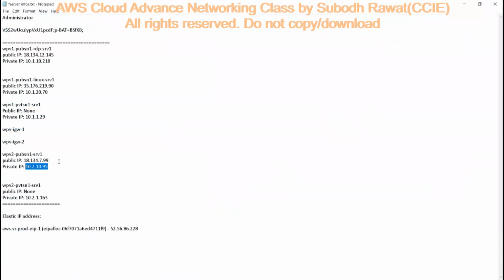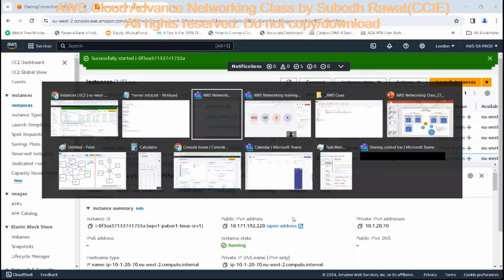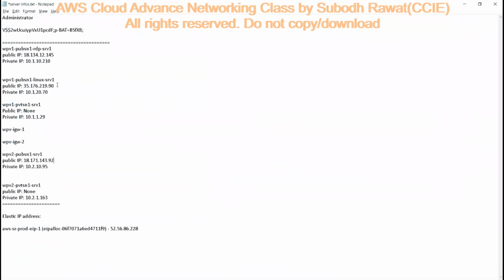So private IP is 10.2.10.95. The other server is this one. Somebody's trying to join. All right, this one also, let me make a note of this IP address, whose private IP was 10.1.20.70. This public IP address changed again, so let me make a note of it. Save this one.